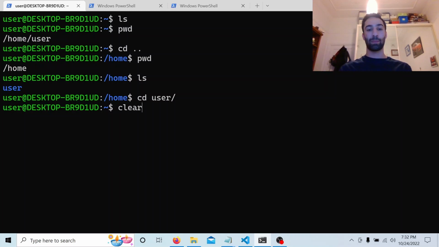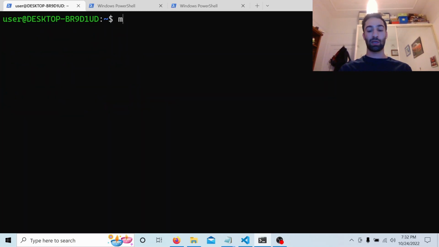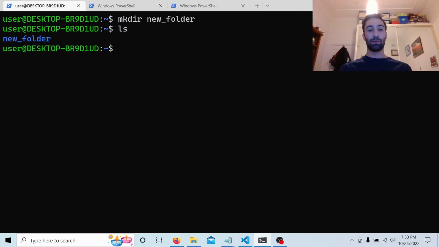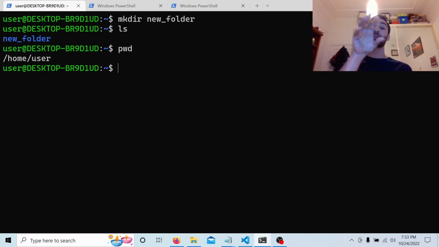I can also make a folder using mkdir. That just stands for make directory. It's the equivalent of making a folder. And then if you press space and you type the name of that folder, let's just call it new_folder. And you press enter. Let's press ls to see the contents. And you can see that our current directory has new_folder in it. So if I press pwd, remember, we're in the user directory, and now in that directory, we've made a new folder called new_folder.